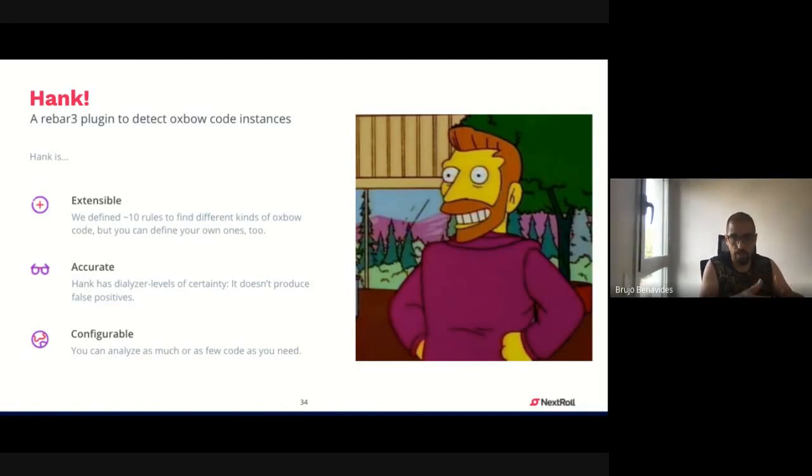Our goals when creating this tool were to make it extensible, so we find some instances of oxbow code, but we left the doors open for others to find more. We wanted to make it accurate. I will talk more about it later. And configurable, so you don't need to worry if it detects too much, or if you want to ignore some of its warnings because it's something that relates to your style or your way of working.